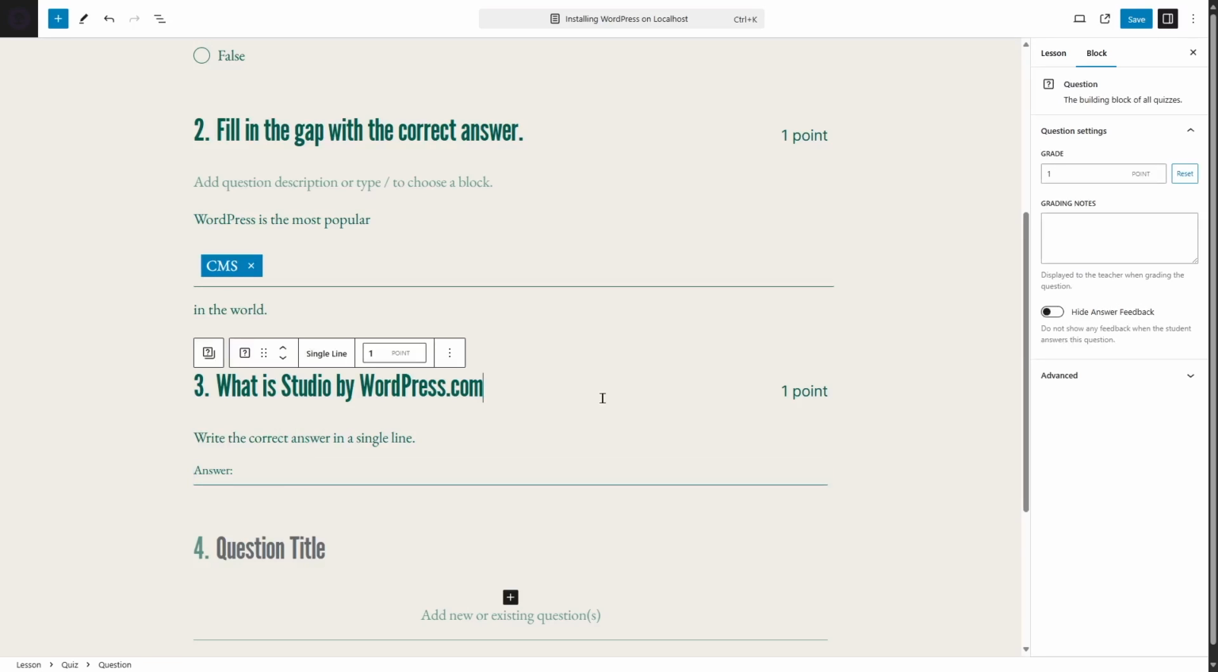Okay, so again, there's one thing we can do. Here's a grading notes area. You can see what this is. You can read over here. It says displayed to the teacher when grading the question. So if another teacher is grading the questions, he or she might be confused what the answer is. So if you want to give her or him a note, you can write it over here. In our case, we actually added the answer, a WordPress localhost environment offered by WordPress.com.